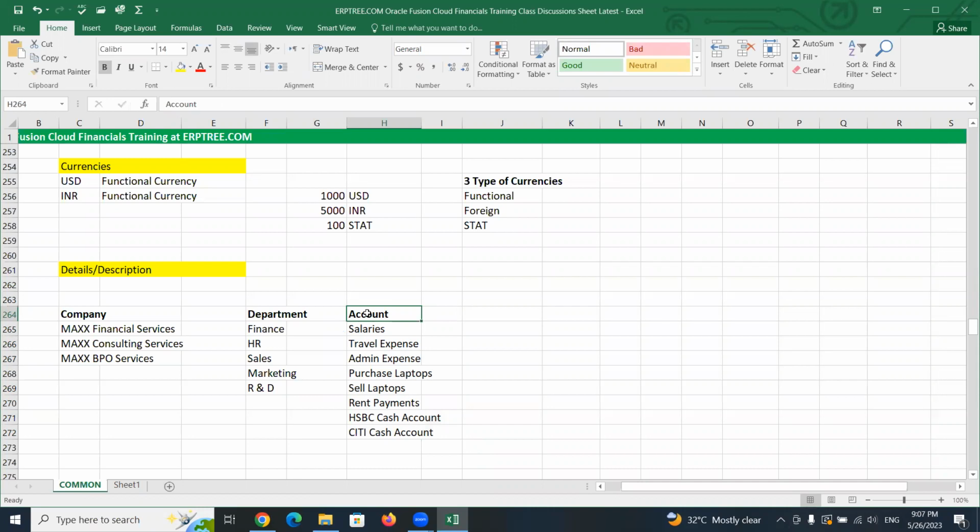So this is how you can maintain the data within the system. Whenever you are going to record the transactions, you can select this data and you can record. Every time you no need to write. Say you are paying the salaries. The finance department is paying the salaries. Means which company is taking the responsibility. So you have to select the company, you have to select the department, and you have to select the account. That's how you can create the transaction. Within the system, we have to maintain this complete data.